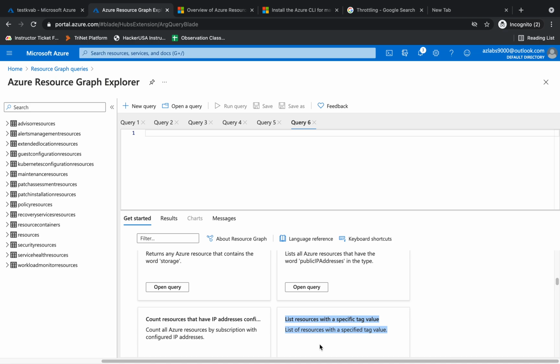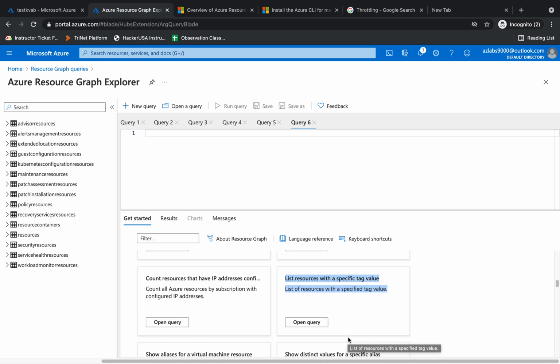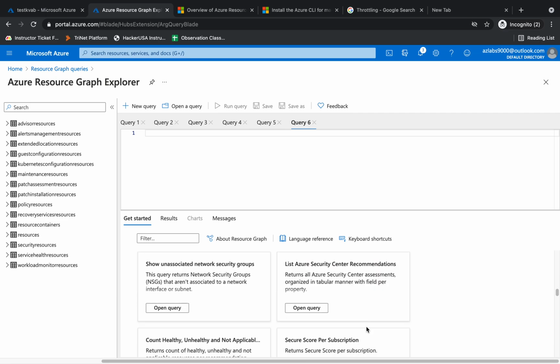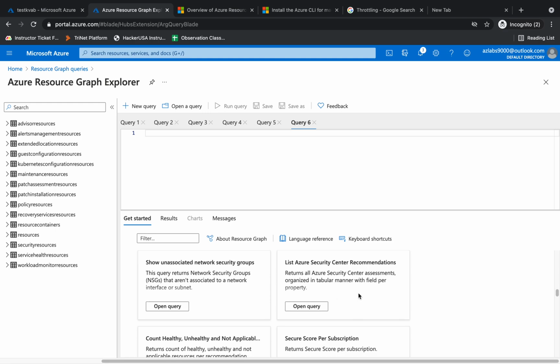Here is another very useful query, list resources with a specific tag value. So this one you can look up by the tag. It lists aliases for virtual machines, distinct values for a specific alias. And then this is another really cool one: unassociated network security group. If you have created a network security group but have not associated it with any interface or subnet, it will find those, and then you can think, okay, why did I create this NSG? Was I thinking about attaching it to some particular subnet? Why did I forget about that one? Now this next one is really useful to me.